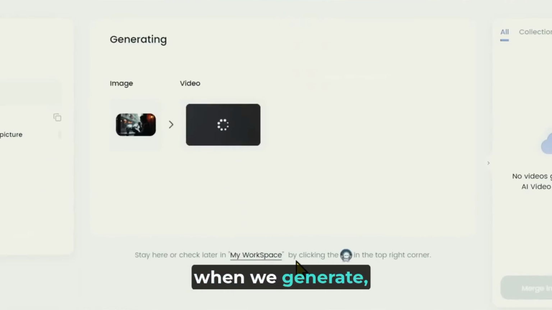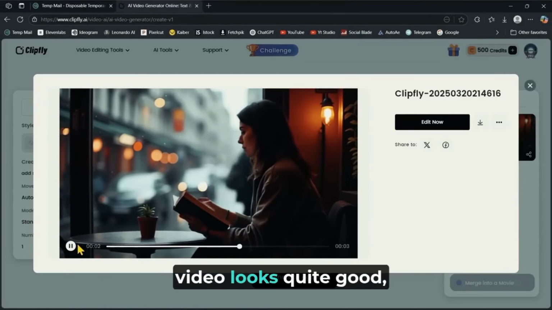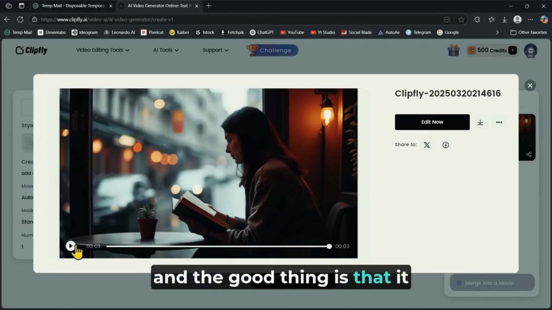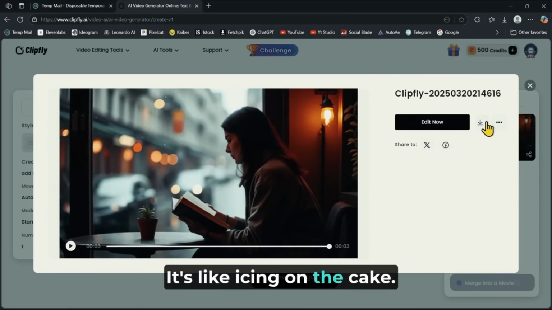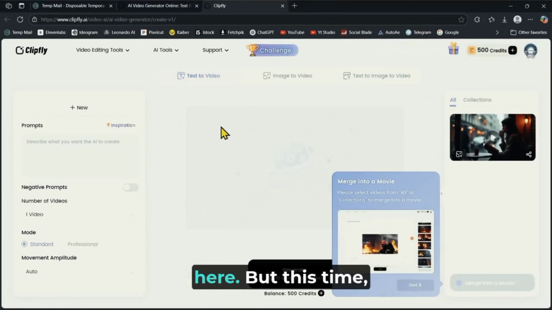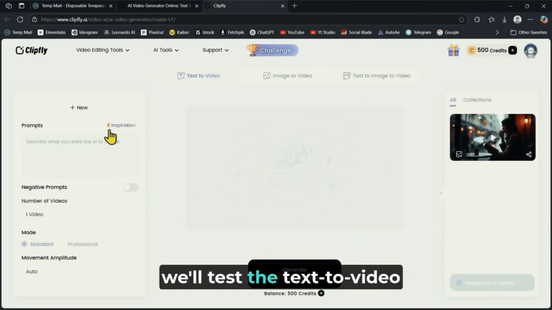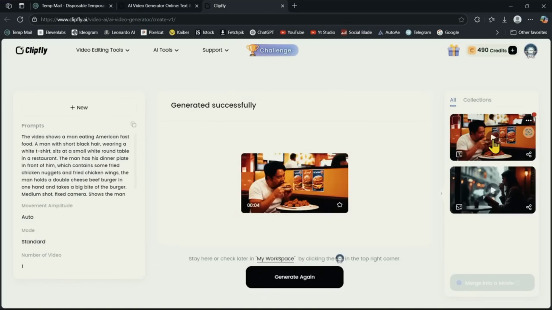Then when we generate, it might take some time, and you can see that our video looks quite good. And the good thing is that it doesn't have a watermark. It's like icing on the cake. Now to generate another video, you'll have to click on New here. But this time, we'll test the text to video feature. So I'll paste any prompt and keep the basic settings as they are and generate it.